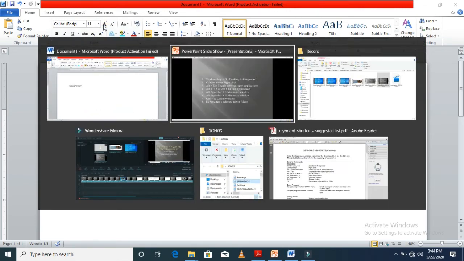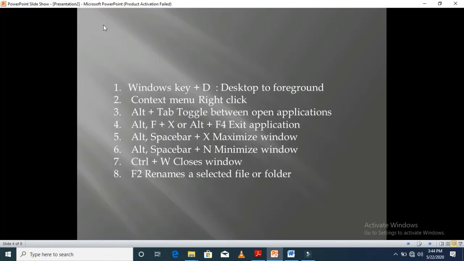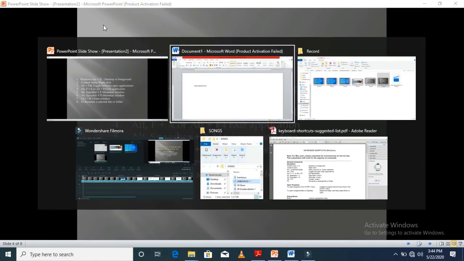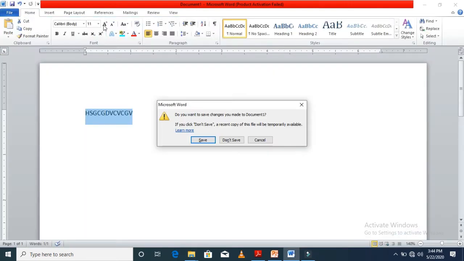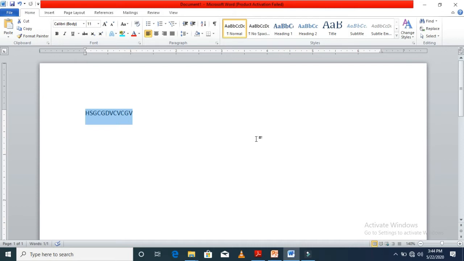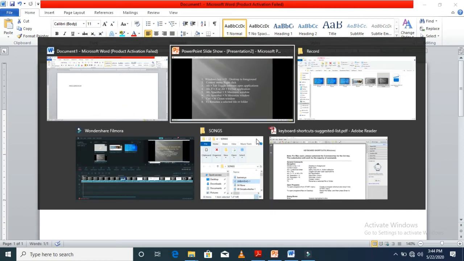Remember, it's Alt plus F plus X. Yeah, it's Alt F plus X. You see, it asks us, do you want to save changes? I don't want to do that, so I choose cancel. Yes, and then I return to our presentation.